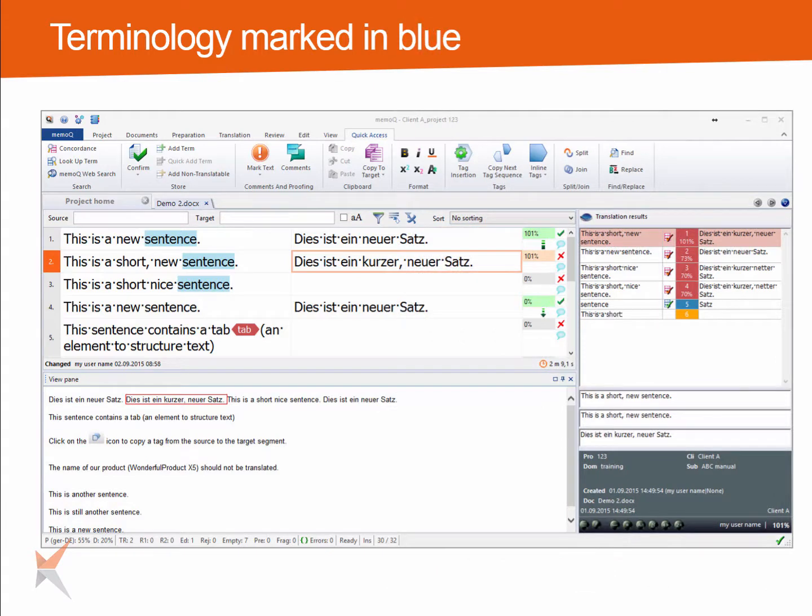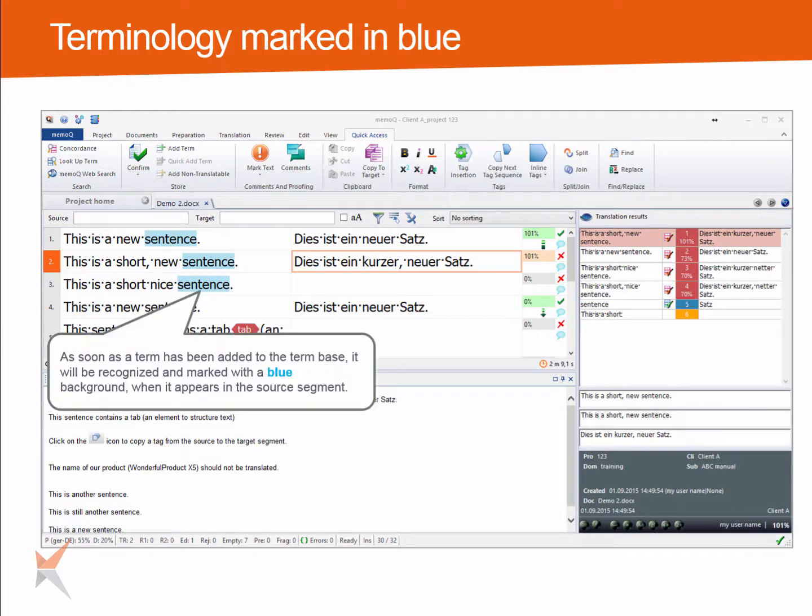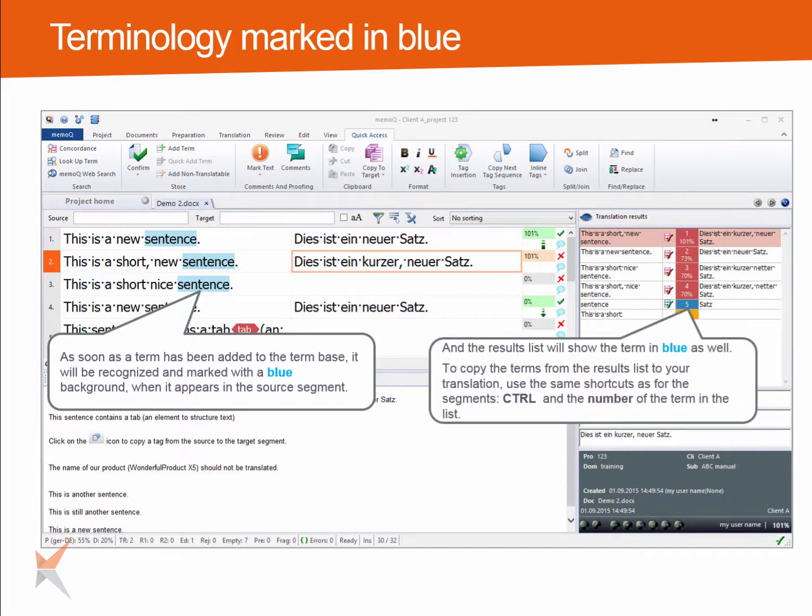This is how terminology is marked in the translation grid and the results list. As soon as a term has been added to the term base, it will be recognized and marked with a blue background when it appears in the source segment. The results list will show the term in blue as well. To copy the terms from the results list to your translation, use the same shortcuts as for segments: Ctrl and the number of the term in the list.